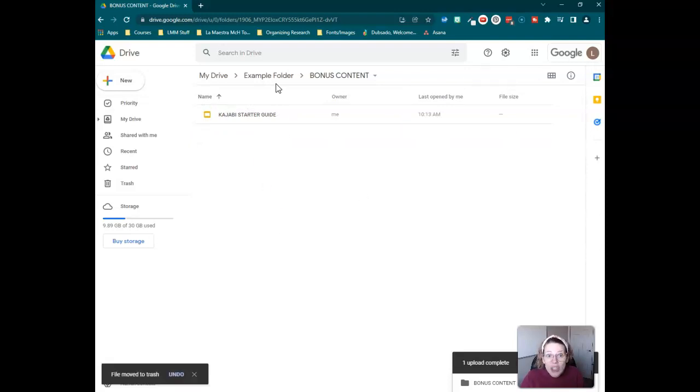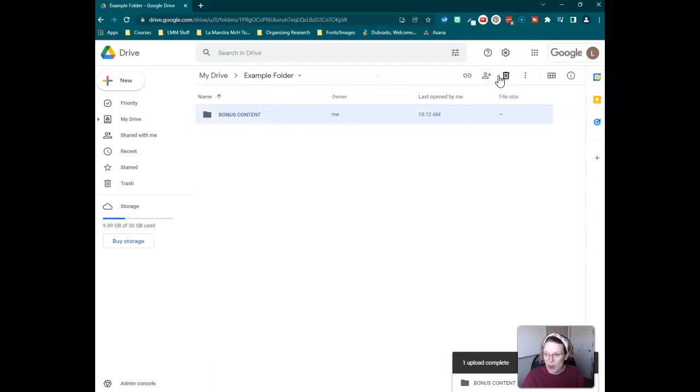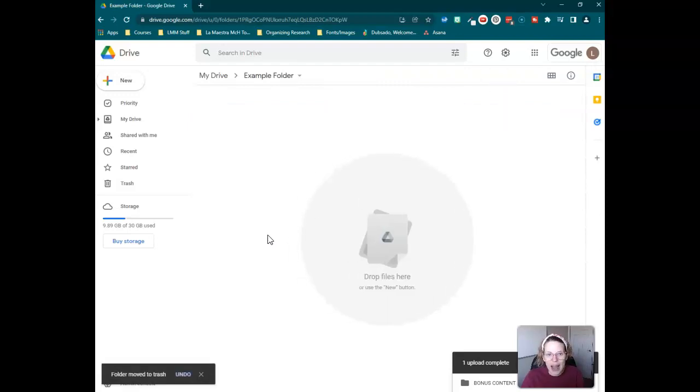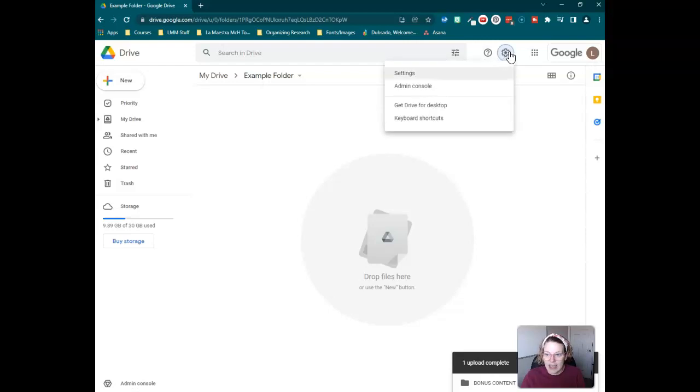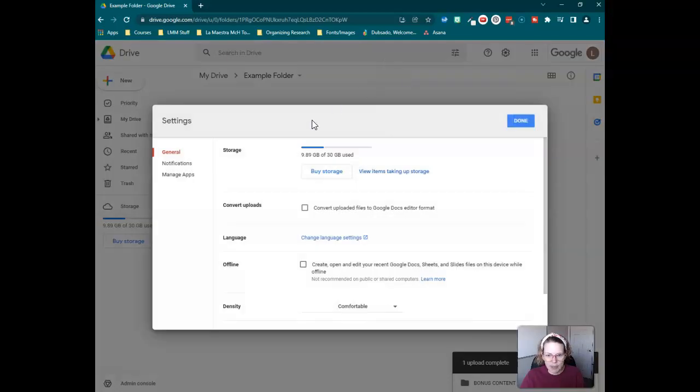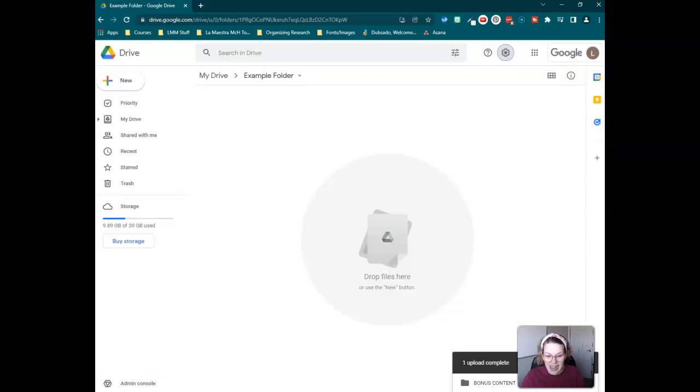Great. But that is a lot of work, especially if you have a lot of files. You don't want to have to open each one individually and convert it. So I'm going to show you how to get everything to upload as a Google product, regardless of what you bring it in as. So to do that, up at the top of your Google Drive, you've got this settings, this gear icon. Click on settings. In this box right here, convert uploads, convert uploaded files to Google Docs editor format. Check that box, click done.